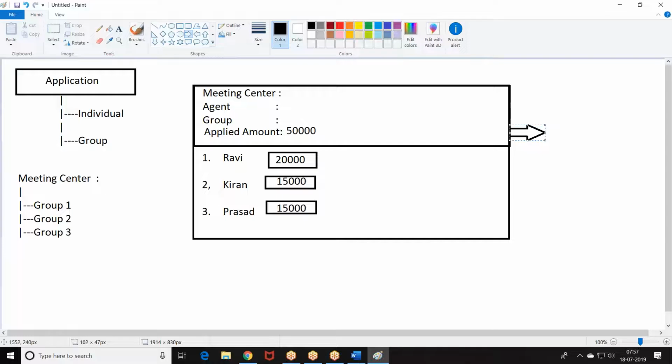So when you are applying for a loan, the agent will come to you. They will collect your data. The agent will enter all the data. Then they will collect your documents. It will be submitted to the corresponding data entry operator in the bank. Then he is going to upload all your documents.